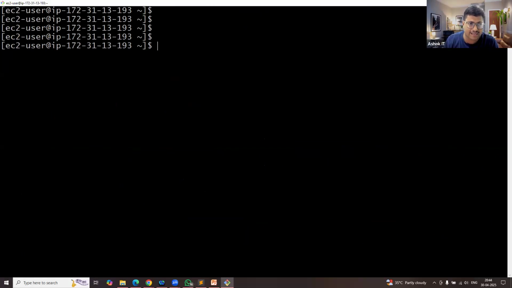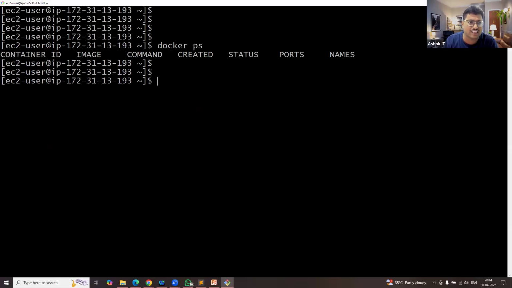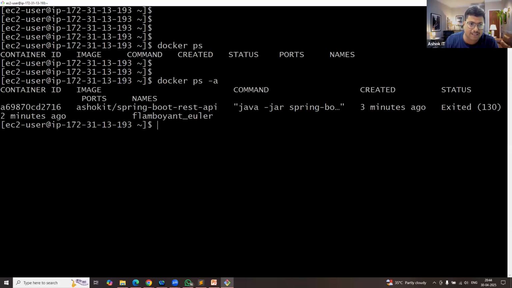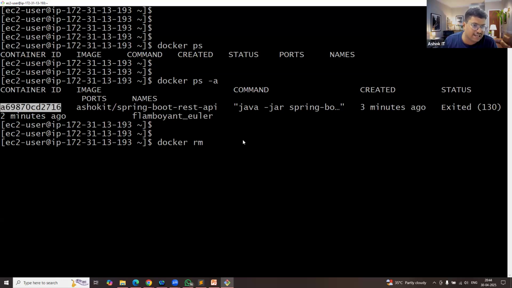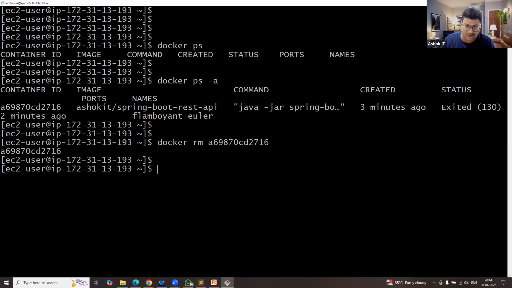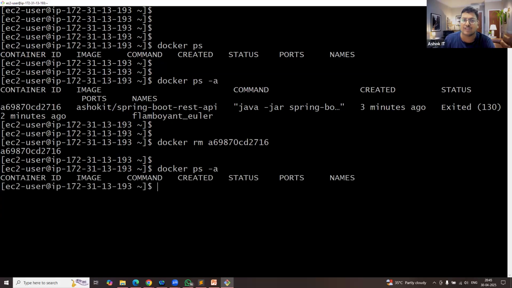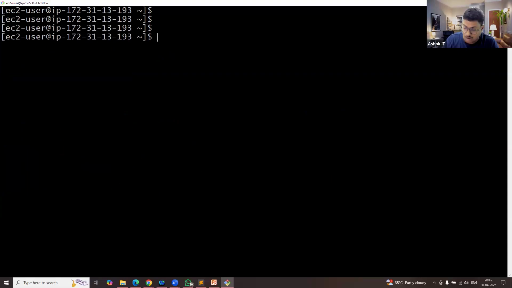Now my containers: docker ps, nothing is in the running state. docker ps -a, one container created 3 minutes ago and that has exited. Let me delete it: docker rm container ID. I am deleting the stopped container. Now check docker ps -a again. No containers are available.